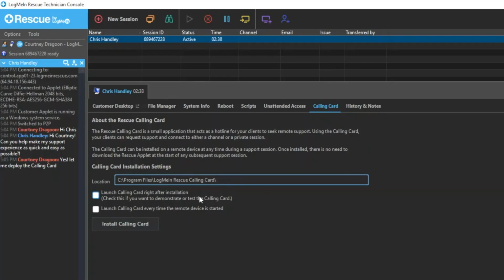This might be necessary if the technician only has read-write access to a particular folder, so you can ensure it's installed appropriately. If you want to demo the calling card and immediately launch it, check this box. Check this box to initiate calling card every time the customer's computer is started.